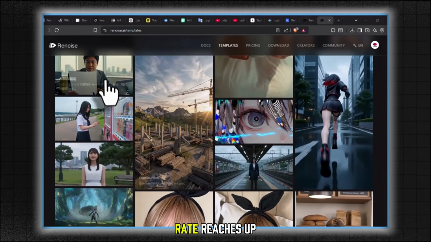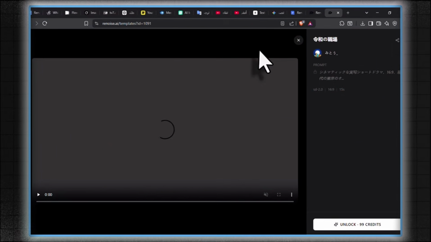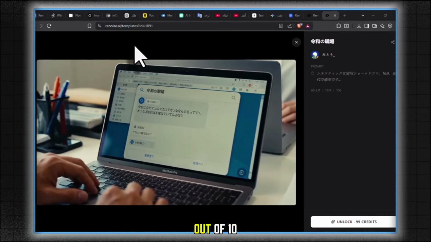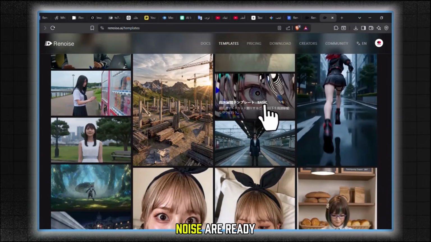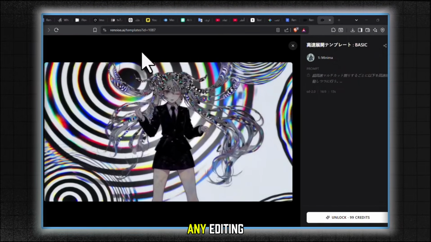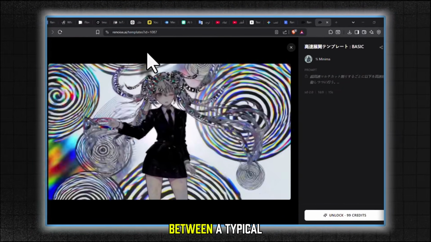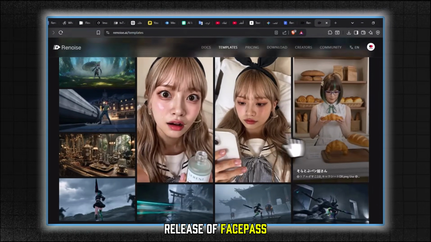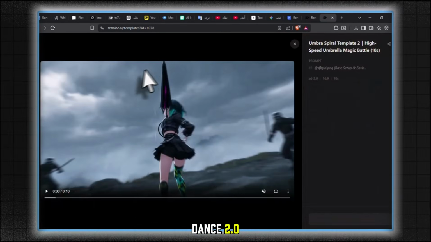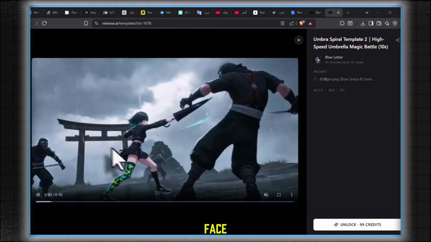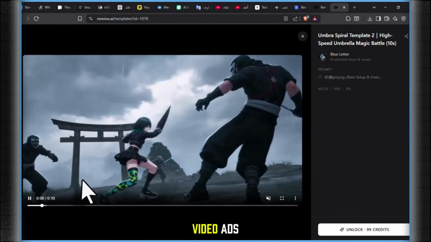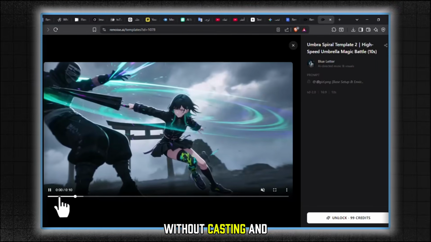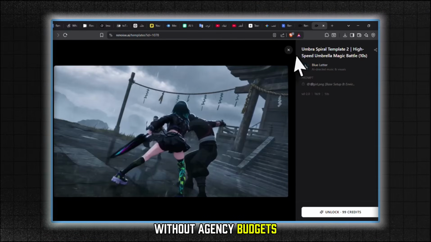And the usability rate reaches up to 90%, compared to an industry average of just 20%. That means 9 out of 10 videos generated by Renoise are ready for advertising without any editing. That's the difference between a typical tool and a true production engine. And with the release of FacePass powered by BSS 2.0, you can upload a single real face and generate 100 video ads featuring the same influencer or actor, without reshooting, without casting, and without agency budgets.